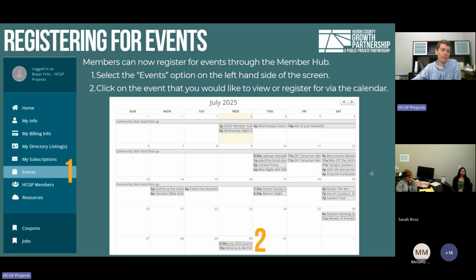On the left-hand side, if you select events, you will see a calendar, and July will show up, and you can go into the future as well. You will see some members have already added different events to this. This is a place where Huron County Growth Partnership can post events, but members have that platform as well.